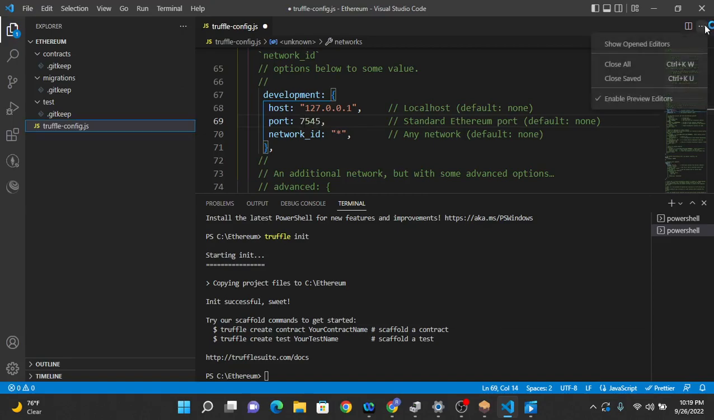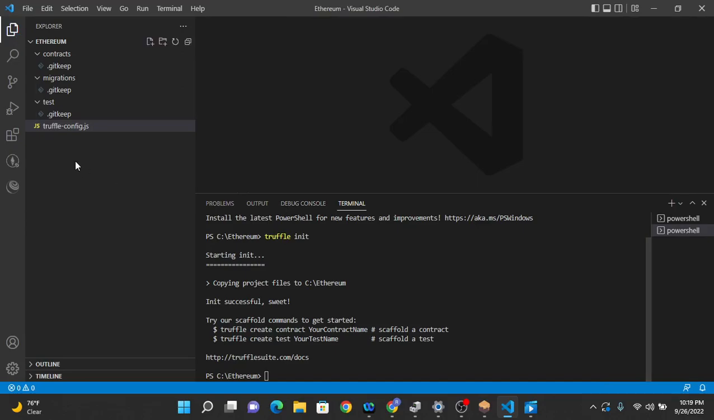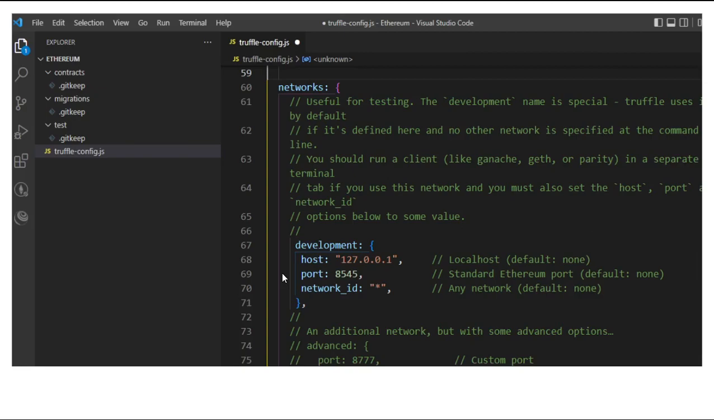Now to take effect, I need to force close this window so that it gets saved, and it is closed. Let me reopen it again. Yep, perfect. Now let's go to the next exercise.